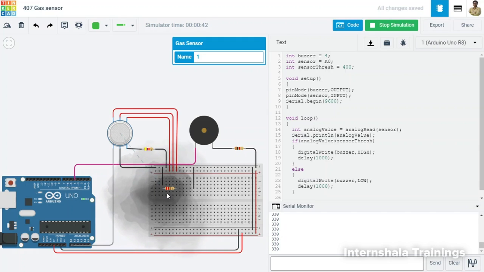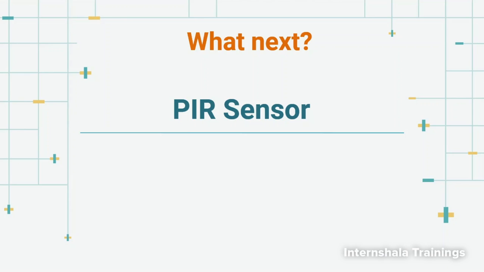So a gas sensor can be used for detecting different gases. The connections and operation will be the same. The only difference will be that one particular sensor is designed for only one or two different gases. So gas sensor was a very useful sensor.